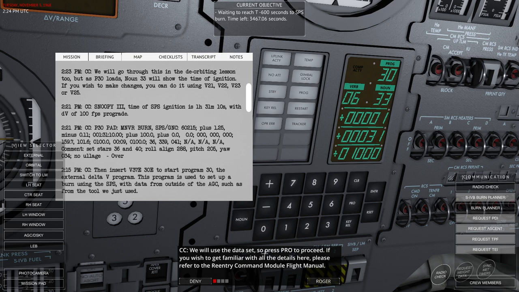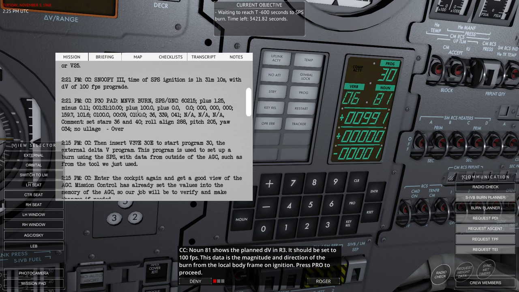We'll use the data sets, so press proceed to proceed. Okay. Noun 81 shows the planned delta V in register 3. This should be set to 100 feet per second. That doesn't look like plus 100 in register 3. I mean, if it was register 1 that was the delta V, I could imagine it'd be 99.1. They didn't ask me to enter it into the pad or verify that at all.